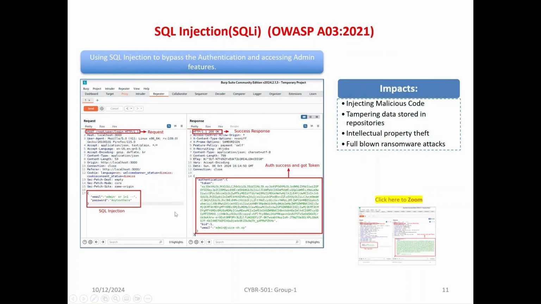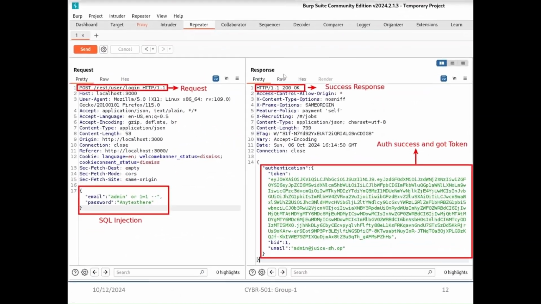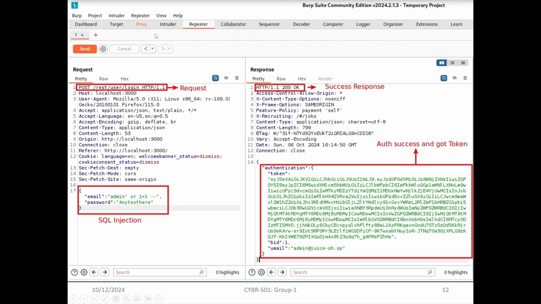Imagine this. I explored your mobile app and backend using various techniques. One critical vulnerability I found was SQL injection. Using the OWASP Juice Shop as a model, I demonstrated an SQL injection with Burp Suite. We intercepted the login request, sent it to the Repeater, and used payloads like admin' or 1=1 to bypass the authentication. Here you can see we successfully received the authentication token.